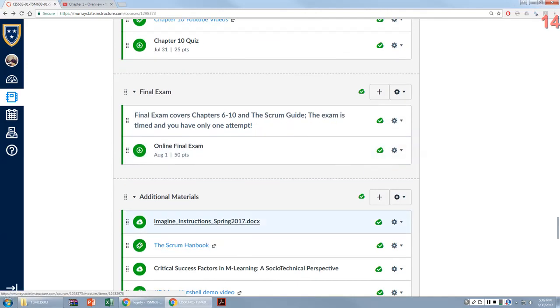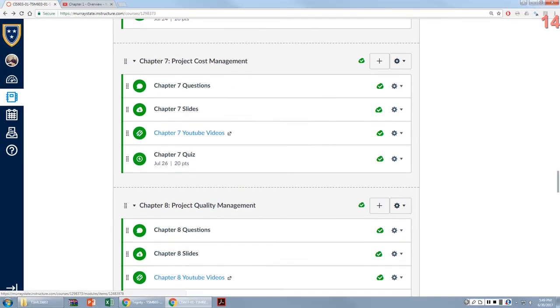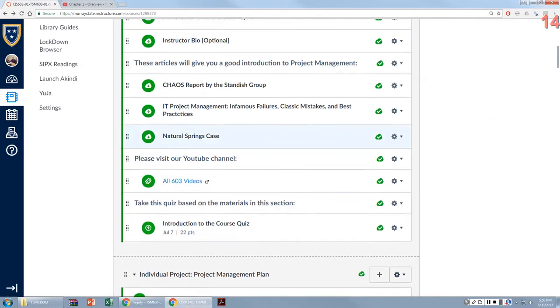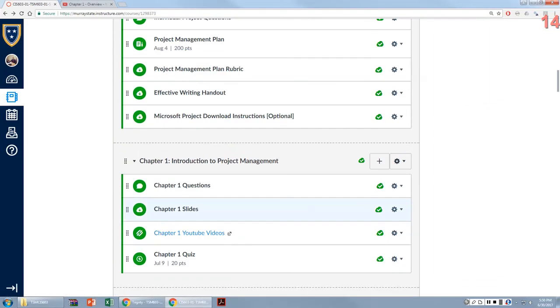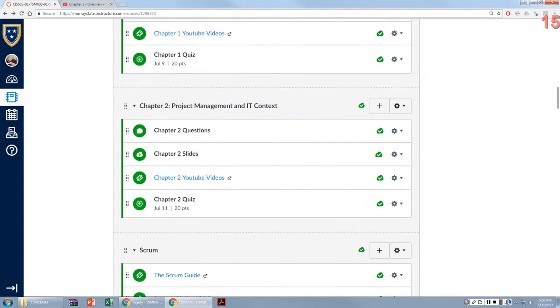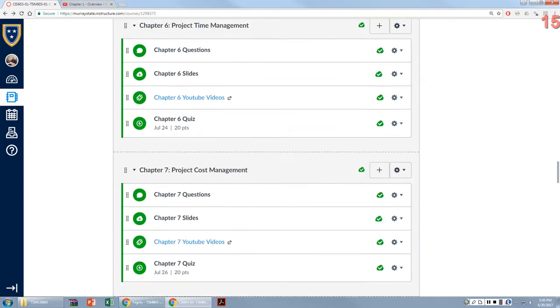Once you're done with the final exam, you should be able to finalize your project management plan, which is your individual project. As you can see here, the deadline is August 4th, so you'll have 3 days to finalize. Again, I'm begging you, don't wait until August 1st to start working on a project management plan. You will fail. I'm telling you, that's a big project. You need to be working on it in parallel to your coverage of chapters 1 through 10.